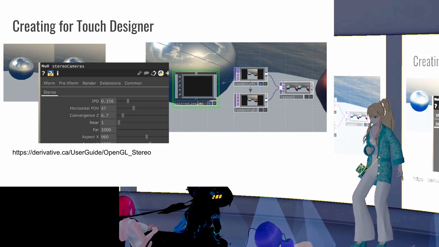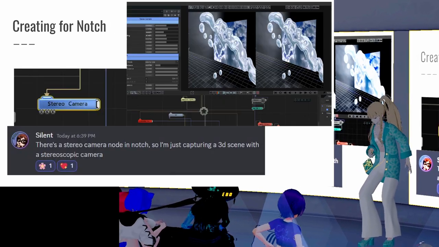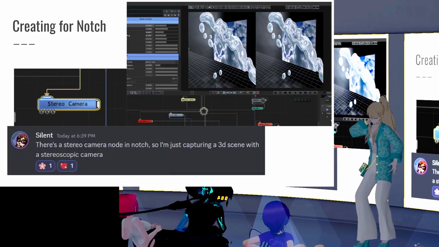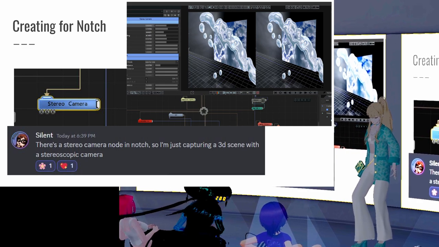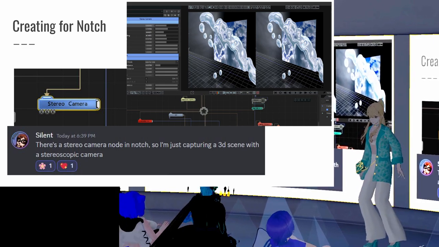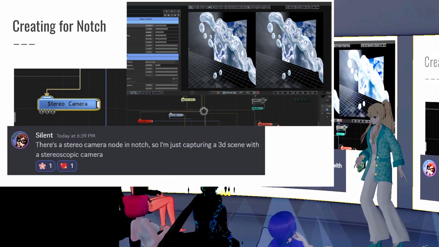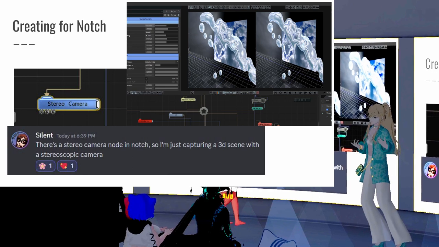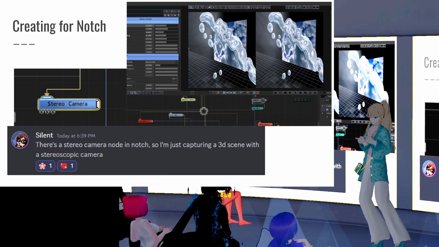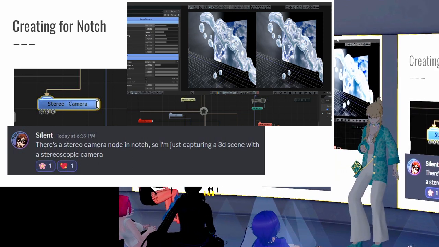All right, so Silent used Notch for her visuals tonight. Shout out Silent. And she sent me these screenshots of what she was working with. Basically, there is a node within Notch that uses stereo vision. So again, instead of having one camera in a 3D space, you're offsetting a second camera, right? Cool.